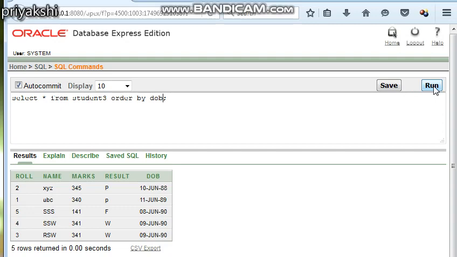Now let's see some more alter commands. By using alter, as you know, you can add a new column to this existing table. So you can say here add, suppose, gender of character 1.